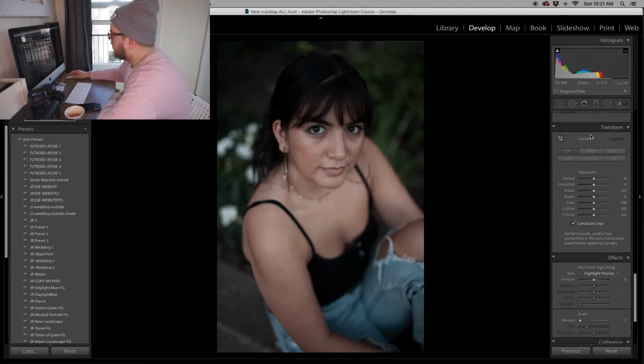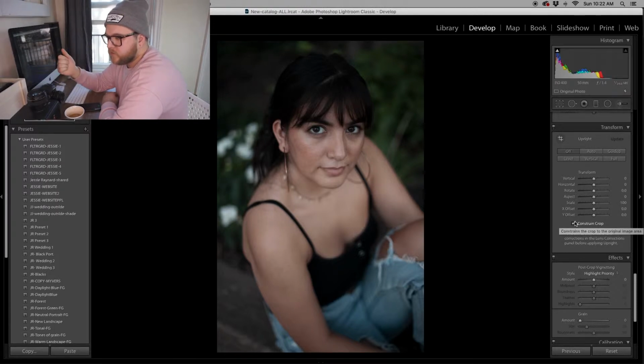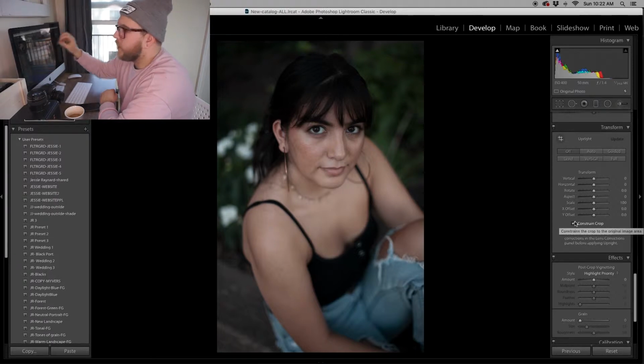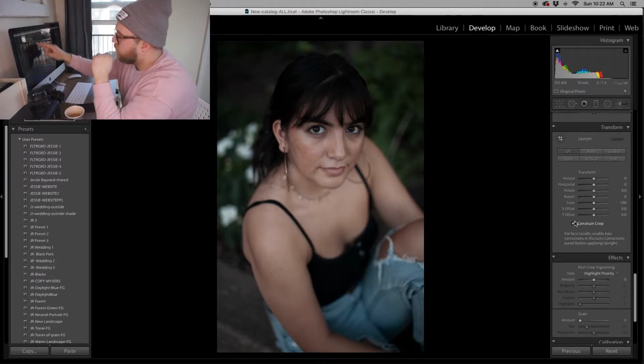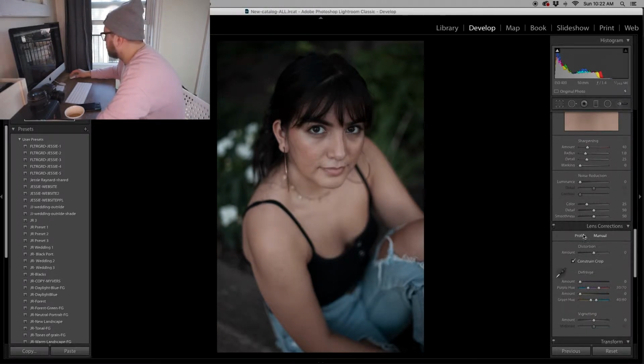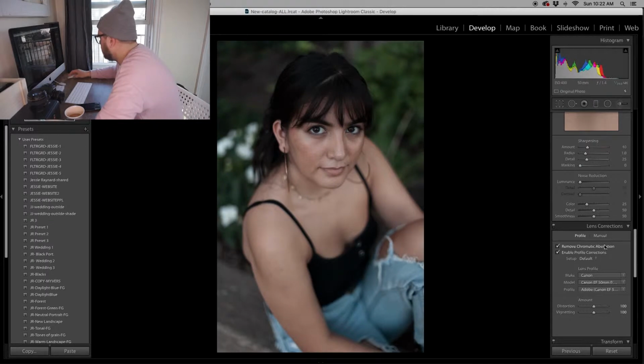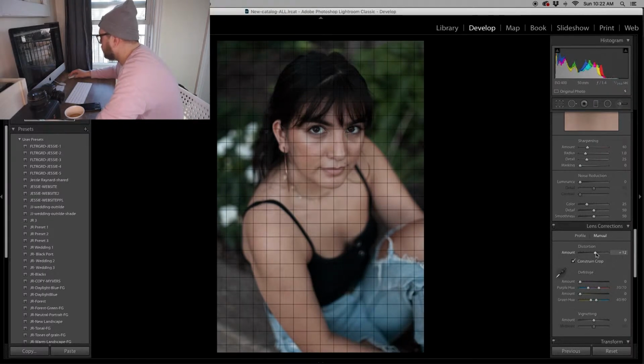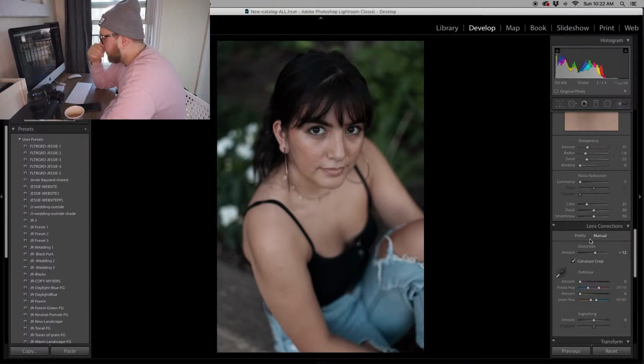The next thing we'll do is go down to transform, just hit constrain crop. The reason for this, basically if you make any sort of adjustments to the distortion or rotation of the image, it's going to keep the image cropped to full. That way there's no weird white banding or anything like that. Then go to lens corrections, make sure you have all of this checked off, and then go to manual, and I'm going to add distortion. The reason why I add distortion is not to make a person look skinny or anything like that. It just adds a different effect to the picture, which I like.